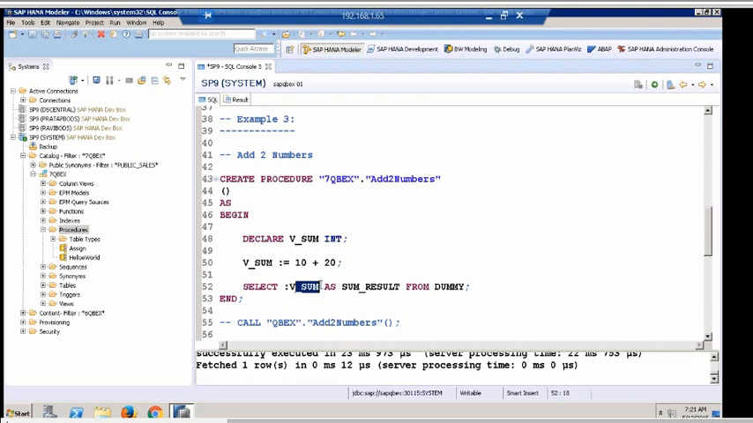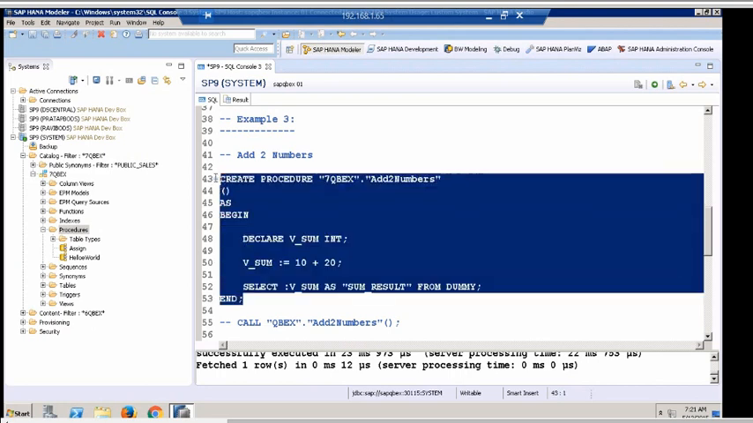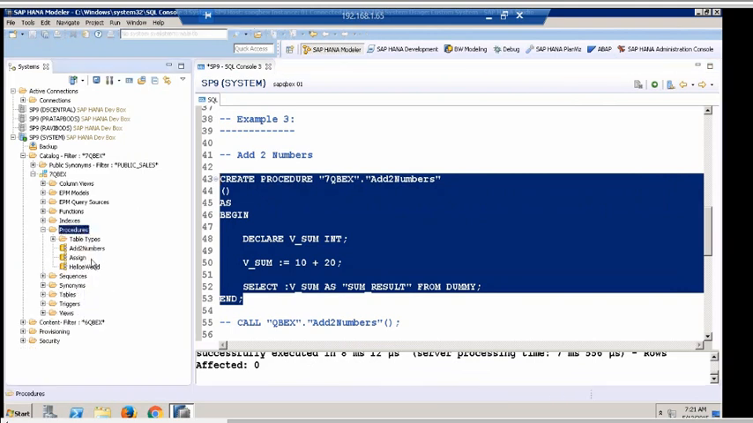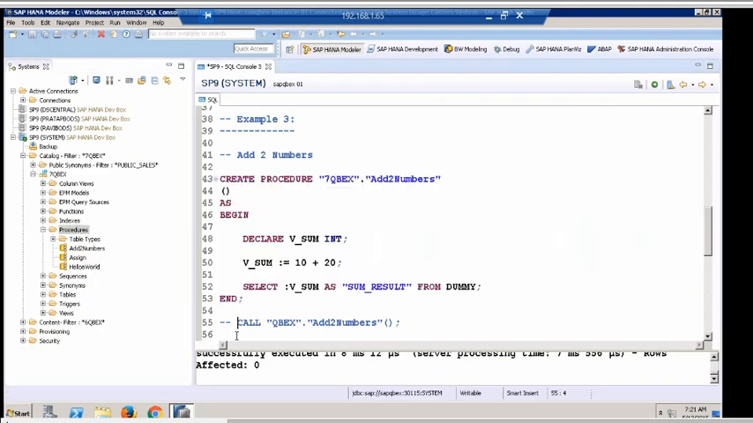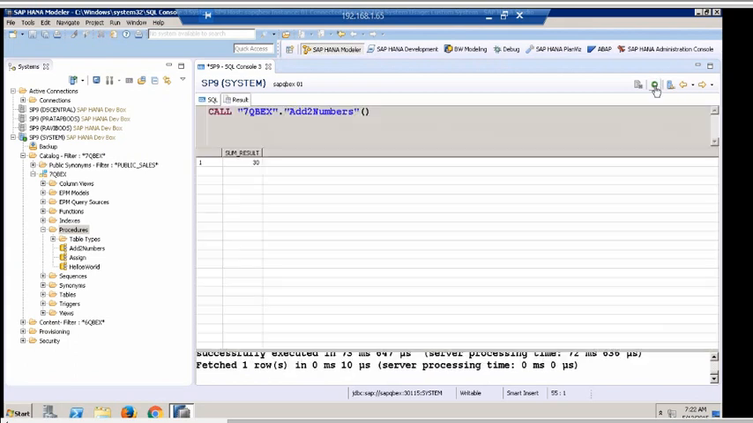And then I would like to refer to the value of this variable. So I'll say colon v underscore sum, and project that as sum of result from dummy. This is my procedure. So I'll have the procedure created. And I just want to call it: call, and the procedure name. When I call, it will trigger that logic and give me the result.